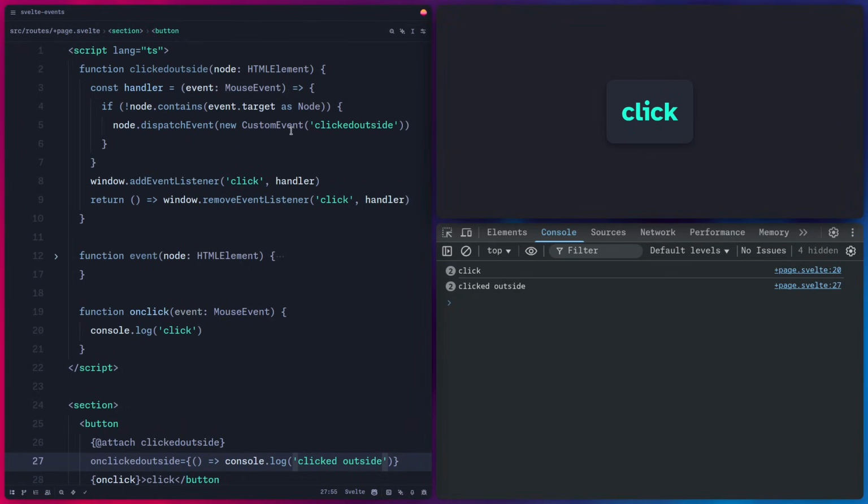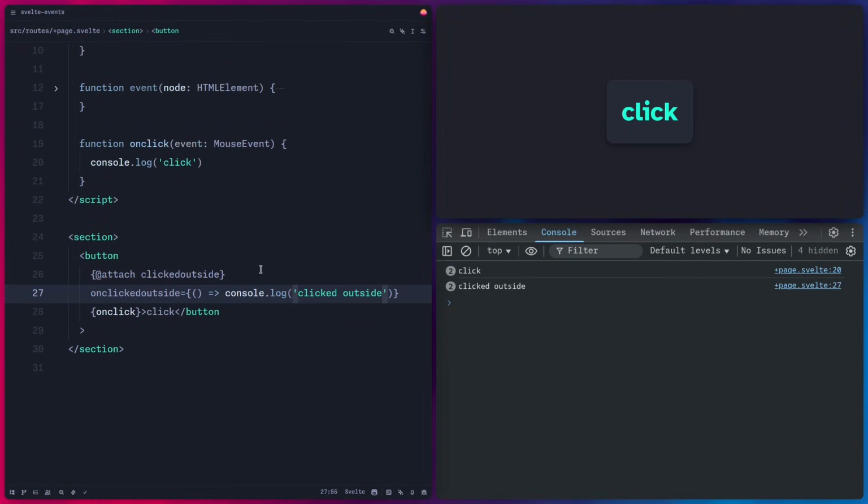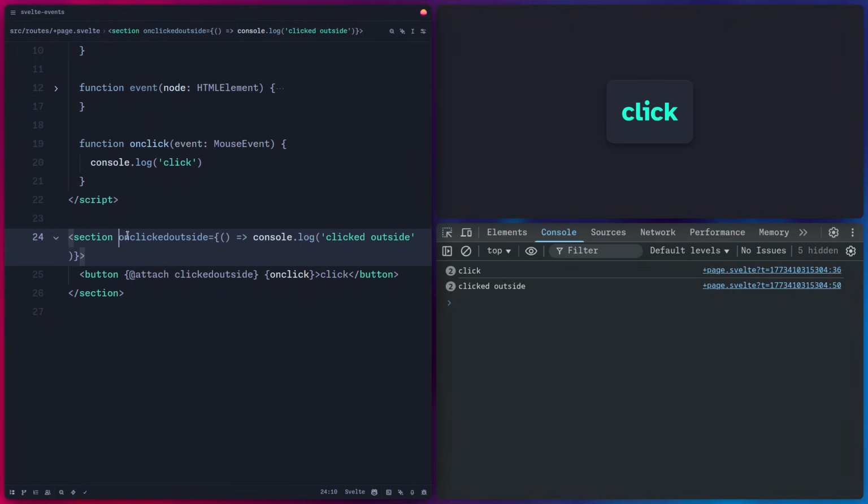Well, the problem is that custom events don't bubble. So what if, for example, we want to listen for on clicked outside on the parent? Well, it's not going to work. Let me show you. So let me just move this to the section. Alright, let's clear this. Now you can see we can click, but if I click outside, nothing is happening.